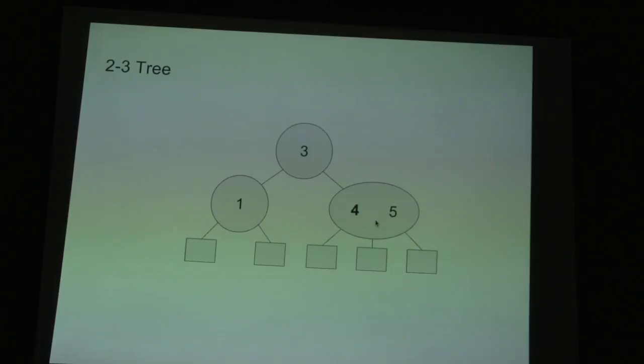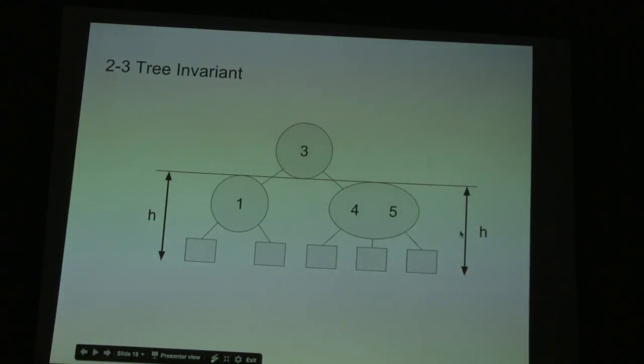And that's why it's called a 2-3 tree, because every node can have either 2 or 3 children. And we're going to add one more invariant, and that's going to make sure that we always have a balanced tree. And that is, for a given node, the children always have to be the same height.